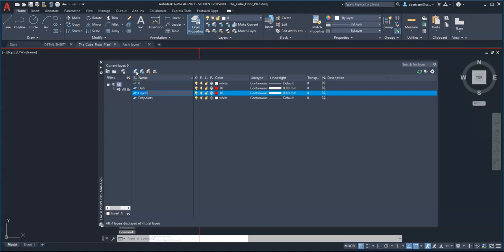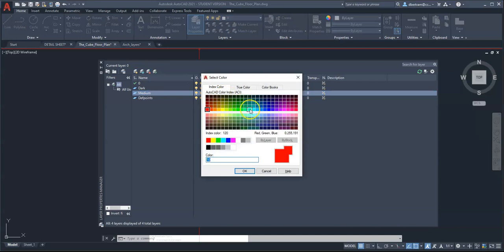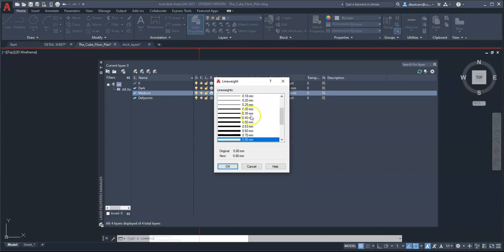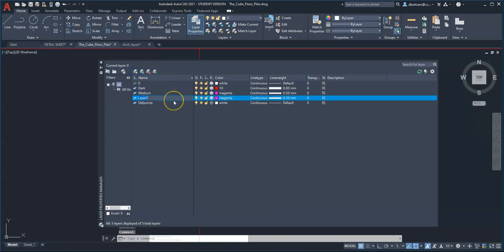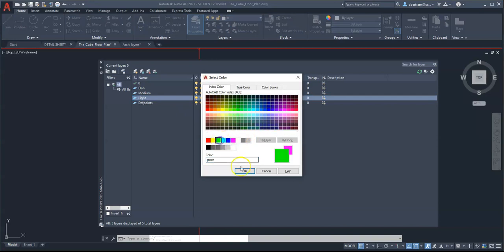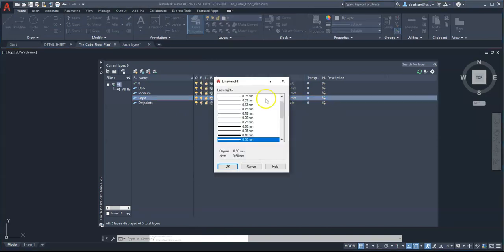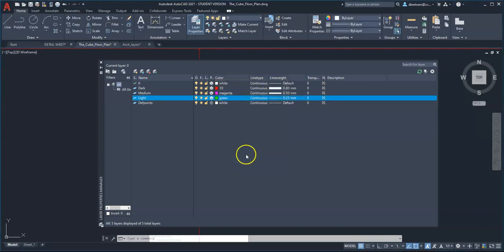Let's create our medium line weight. I'm going to assign a different color to that. I like magenta for medium, and we'll take that 0.8 down to 0.5. And so once we get to the end of this video and we print our PDF, then we'll have a sense as to if we like these line weights or not, and we have, of course, the option to change them. And then we'll have our light lines. Let's change that to a green, and take that down to 0.25.